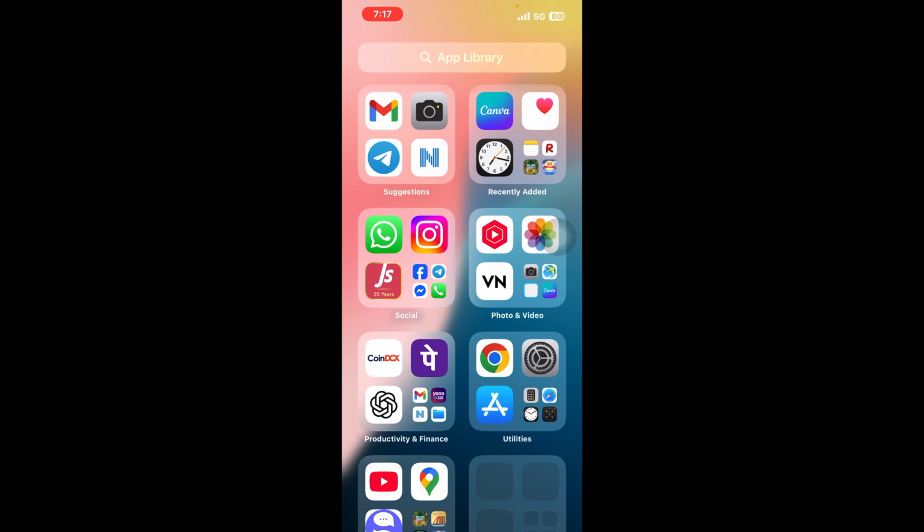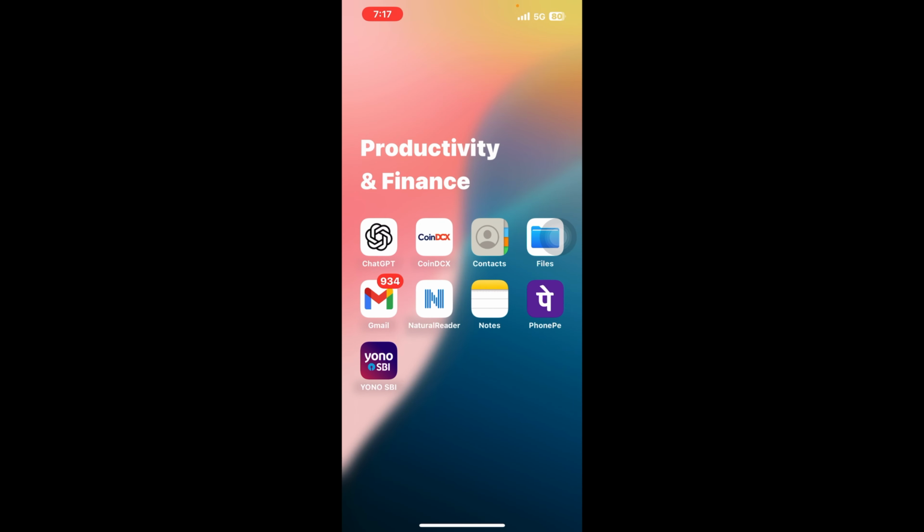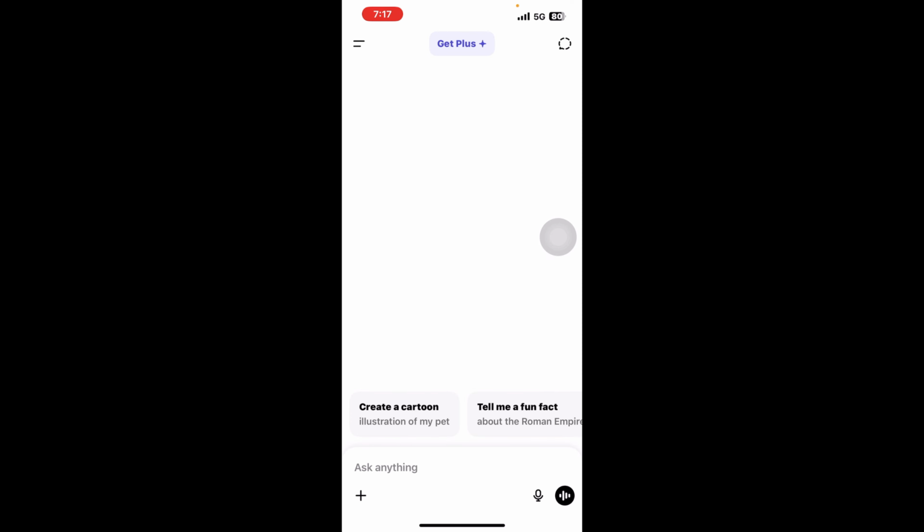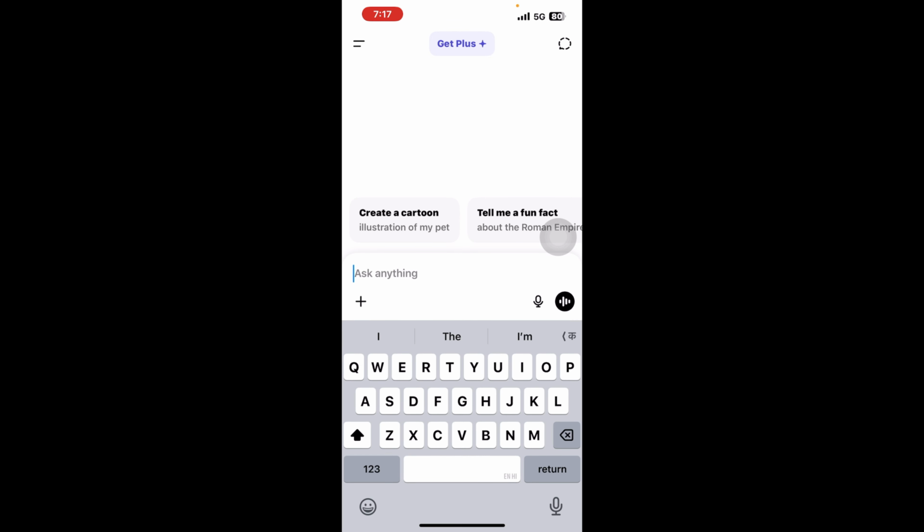I should take a screen recording of ChatGPT. Let's see on the screen. Okay, so here is ChatGPT. I'm going to open it. Okay, now this is how it looks. It is ChatGPT, and we have to ask anything here. See the bottom side. Here we can ask anything.